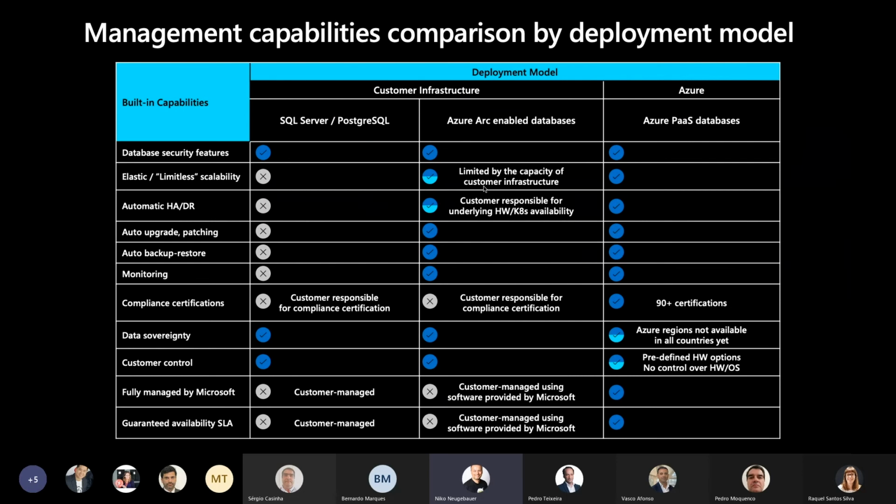HADR, so high availability disaster recovery, you get it from Azure Arc. And I can tell you that you get it even if you don't use the high availability, where the biggest downtime we saw is around 90 seconds for a database. Can you do a restart in under 90 seconds on your infrastructure? Well, that's not bad.